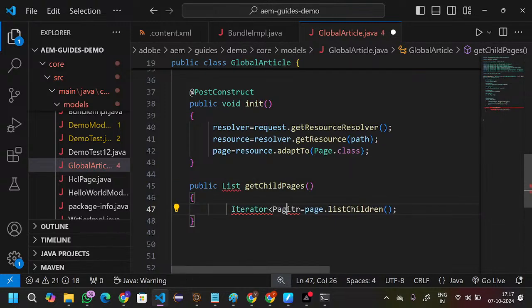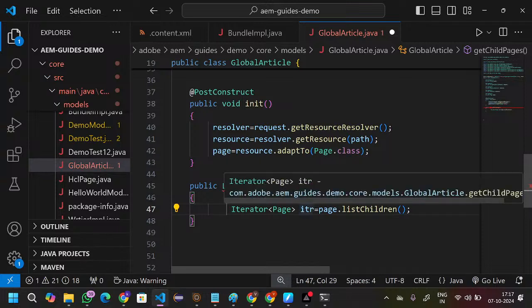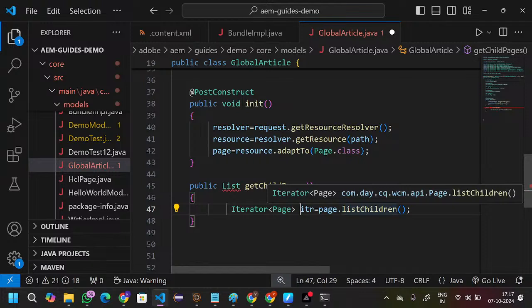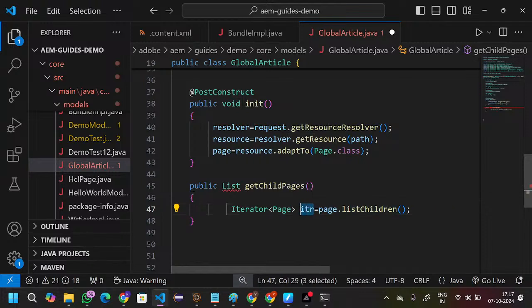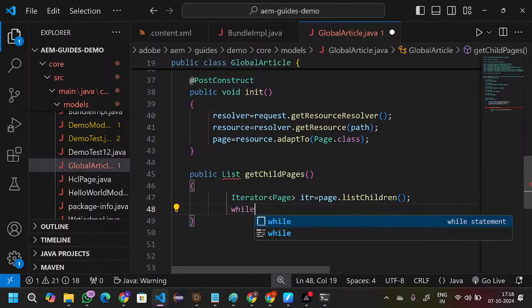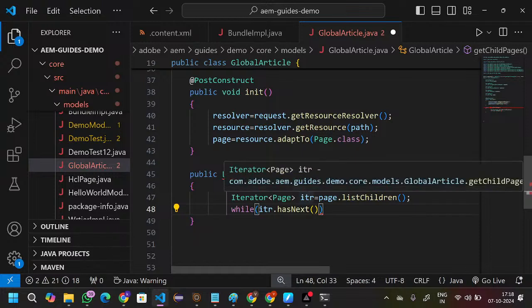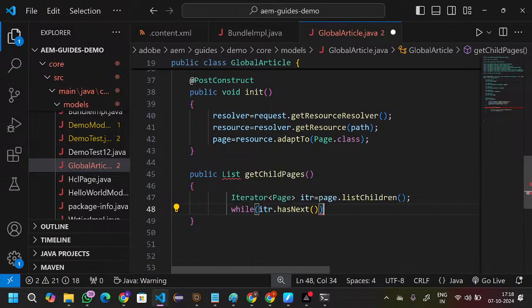Here you can mention the data type is Page. If there are any child pages, we iterate them by using the iterator. So already you know the iterator method, right? Okay, fine. So if we have the iterator, then you can take the while loop, and inside the while loop itr.hasNext. What is the purpose of hasNext? It checks whether it contains any pages.